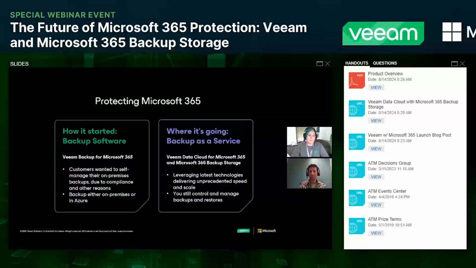Now to kick off, we're going to start with backup software versus backup as a service and some of those differences. Veeam backup software for Microsoft 365 allows us to have an on-premises version of protection for Microsoft 365 users. And with the integration of our backup as a service, we are expanding this technology to the backup storage API from Microsoft. Brad, do you want to give us some insights on that side?